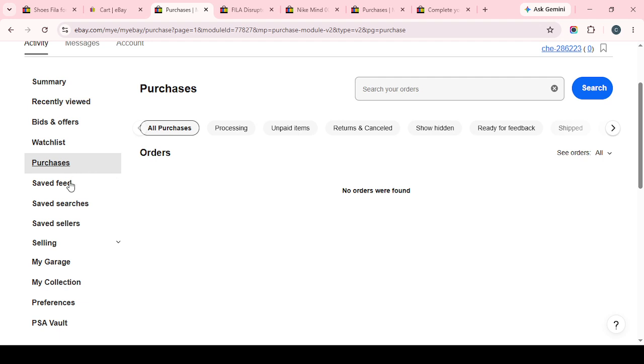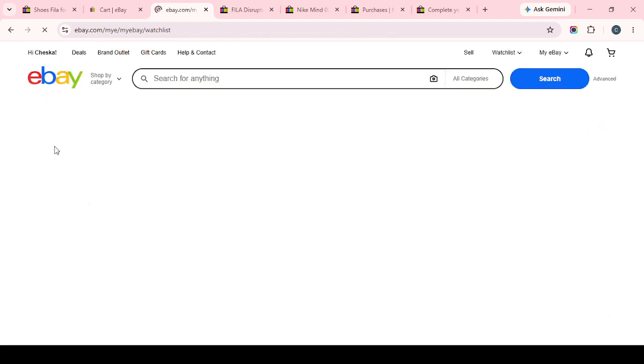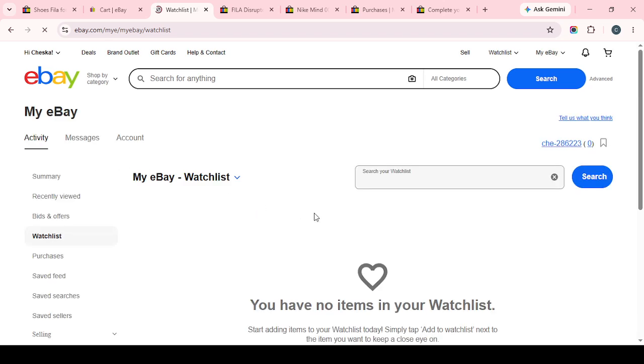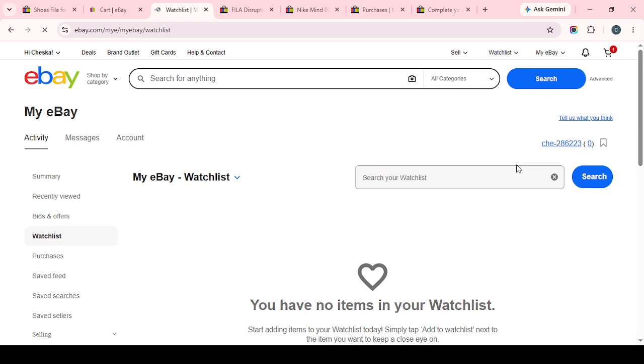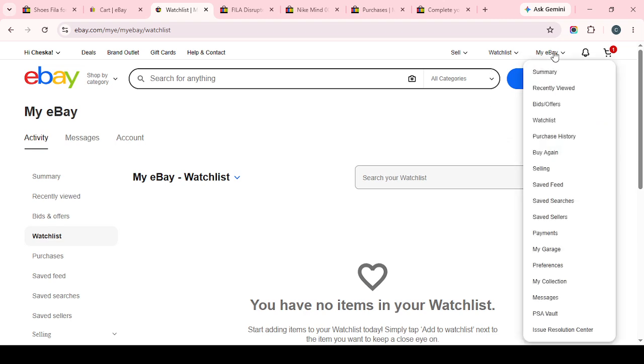After you find the correct order, look for the More Actions drop-down menu next to the item text. This menu typically contains additional options related to that order. Click on it to open the list of available actions. If you don't immediately see the option, make sure you're selecting the menu connected to the correct item, since each order may have its own separate action menu.